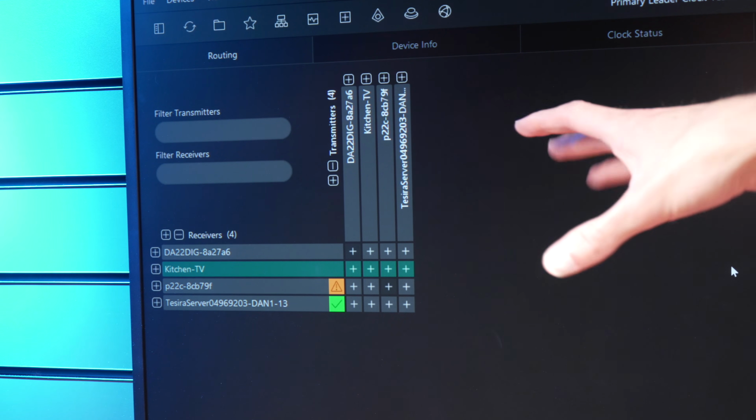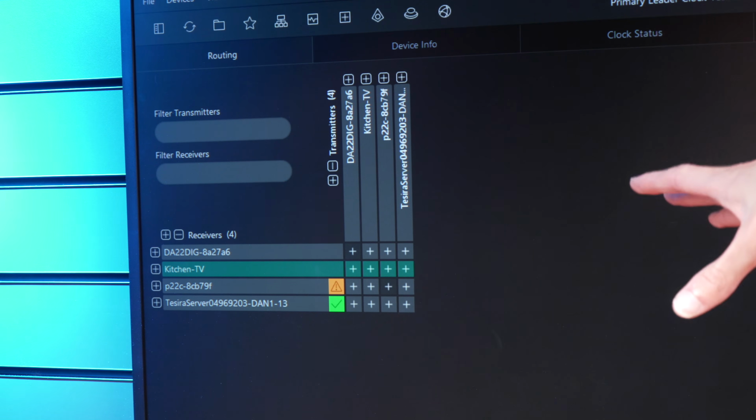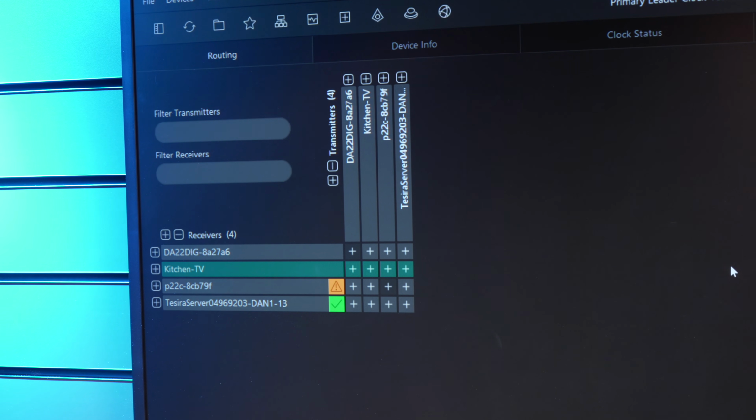And as you can see in the controller software, it's found all my Dante devices automatically. Dante uses multicast DNS to allow devices to find each other on the network, so you don't need to mess around with setting IP addresses or anything like that.